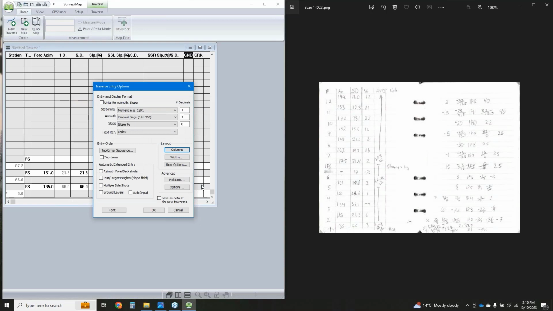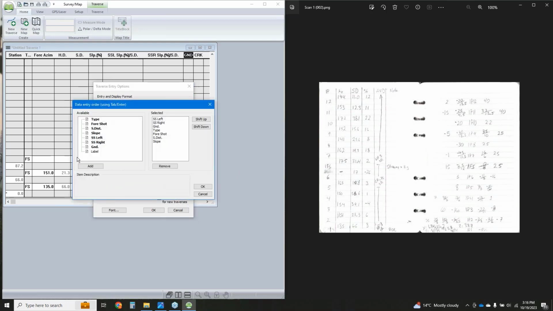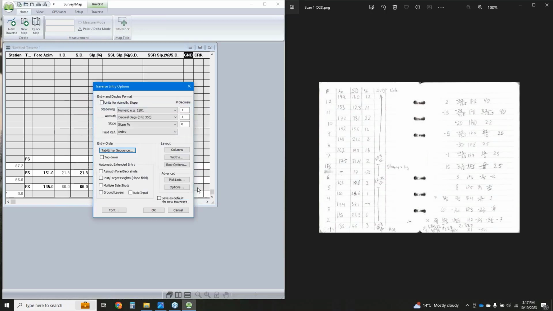Next, as I enter this, I am a fan of not having to click each cell individually, so I can configure my tab sequence here. So I've got side shot left, side shot right first, then we've got our ground, then we've got type, 4 shot, slope distance, slope. So I'm actually quite happy with that. And then if I'm collecting my notes like this, I probably am doing it out of habit. And to save having to set that up every time, I can just hit save as default for new traverses. So I don't actually have to configure it each time.